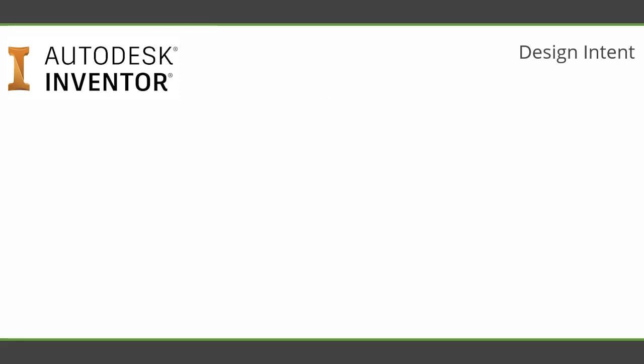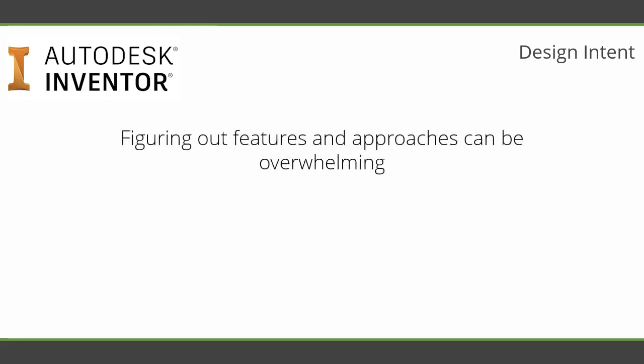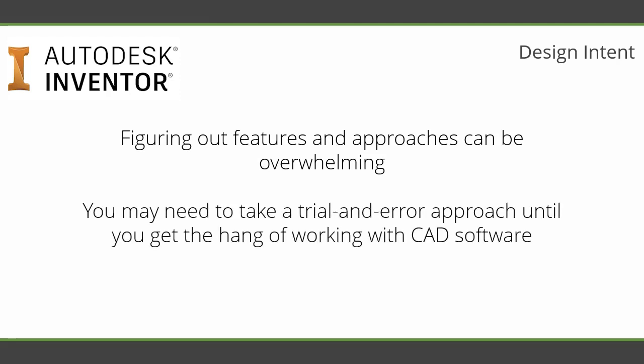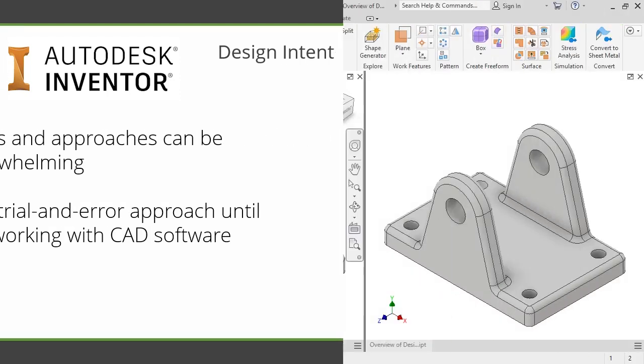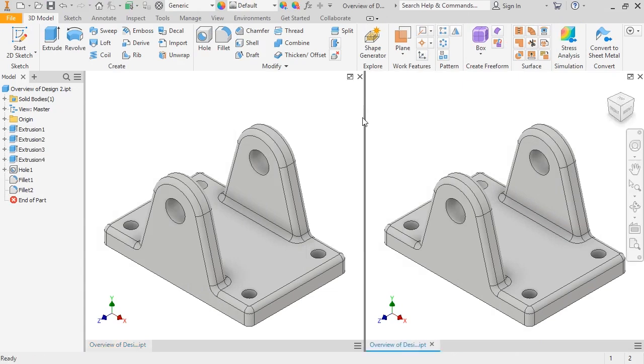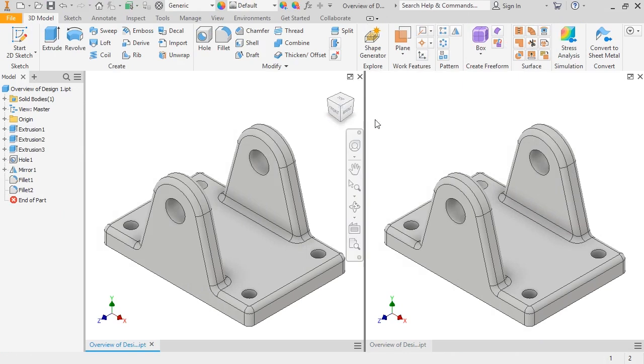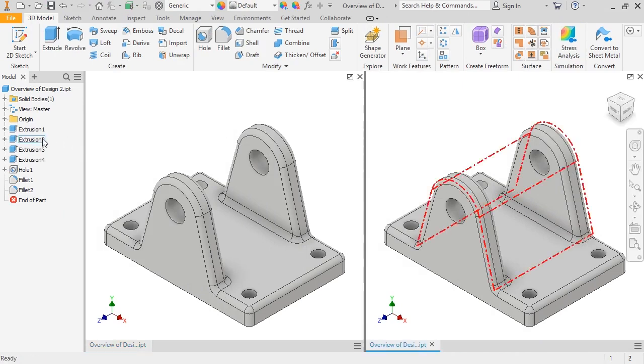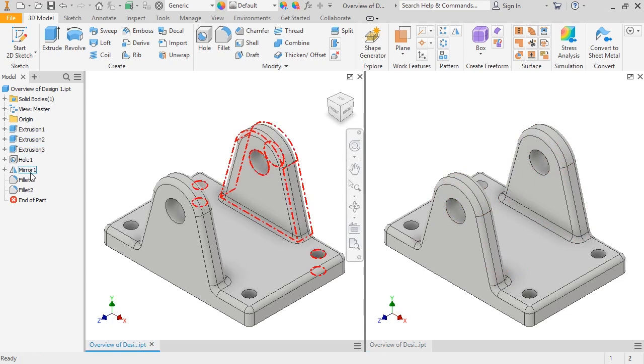For brand new users, figuring out which features and approaches to use can be overwhelming, so you may need to take a trial and error approach until you get the hang of working with CAD software. To show you the impact that design intent can have on a model, I'll switch over to Inventor, where I have two identical-looking brackets. As I switch between them, you can see that both have the same number of features, but one was made using mostly extrudes, while the other used something called a mirror feature.